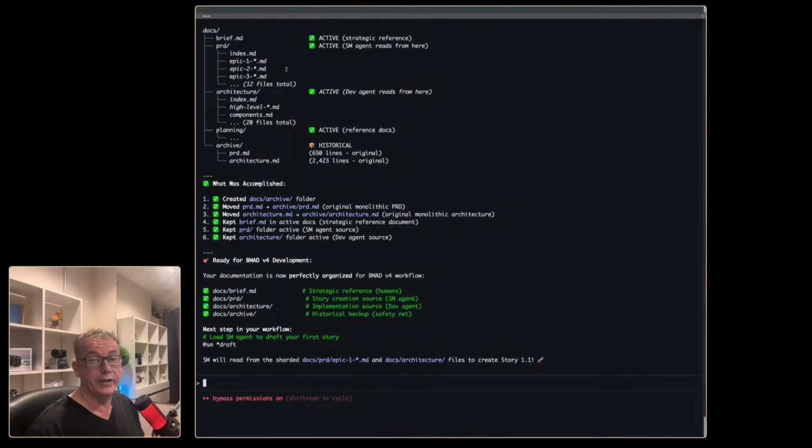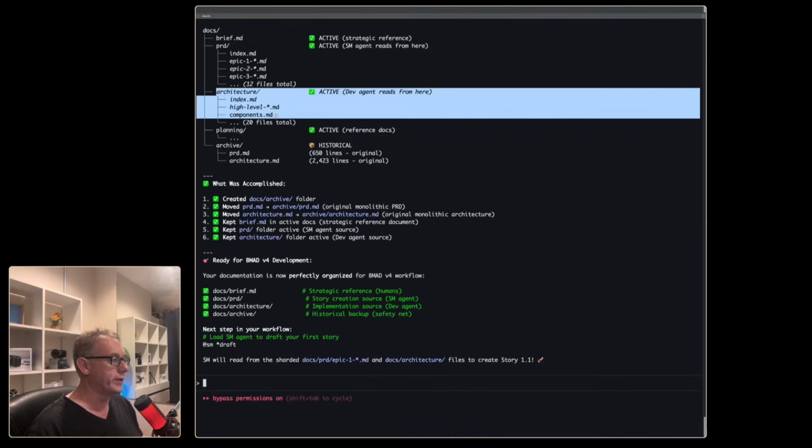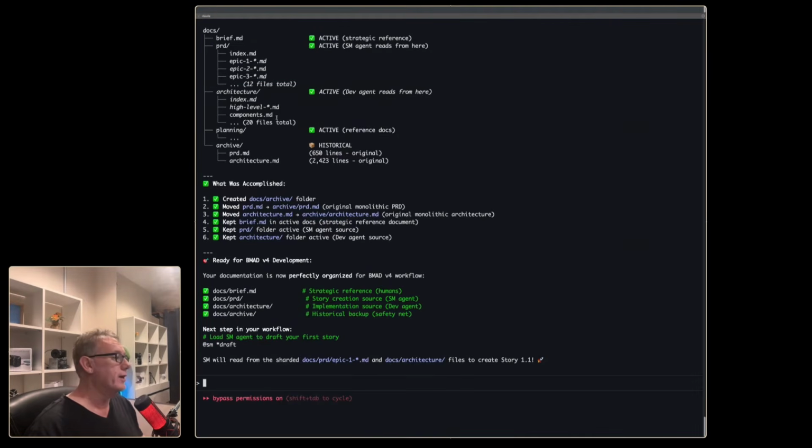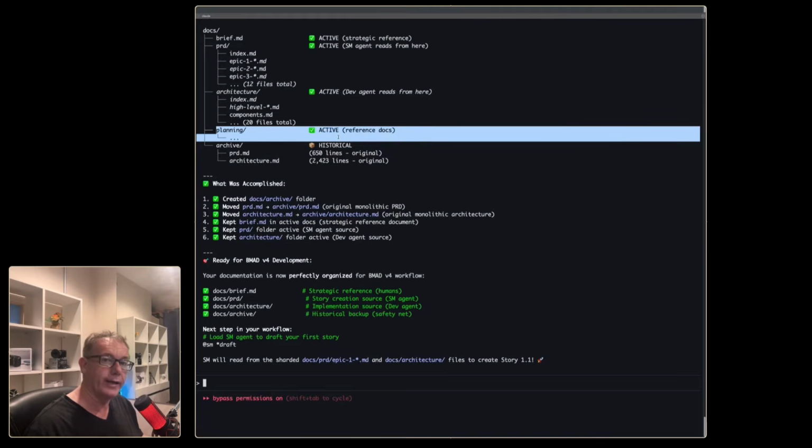Now we're about to get into development, but we should have a look at what our docs look like. So we have the brief that was generated. We've split the PRD out into individual files. We've done the same thing for the architecture. But I haven't gotten rid of those files. I've moved them into an archive directory, and I've left the planning document because that's got a lot of detailed files that we can lean on if we need to at the time of generating the stories.